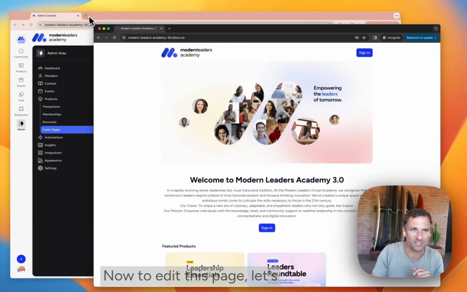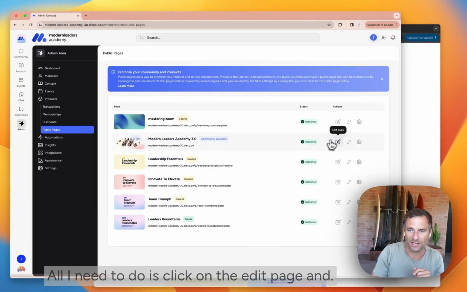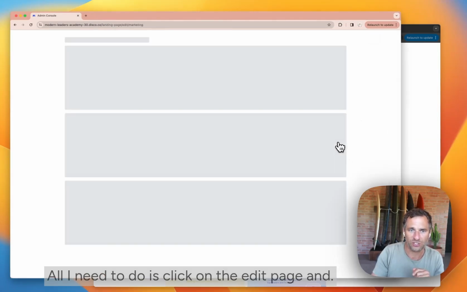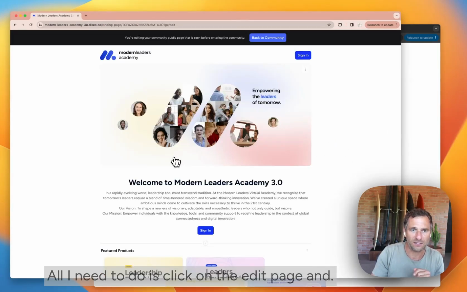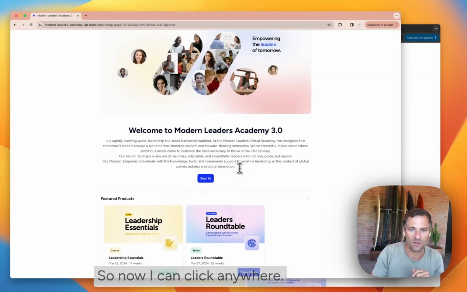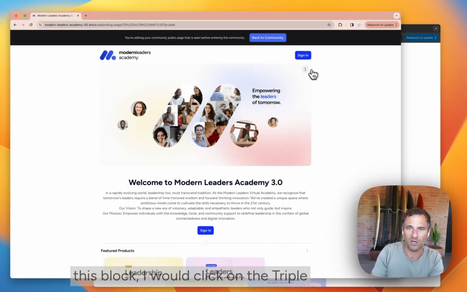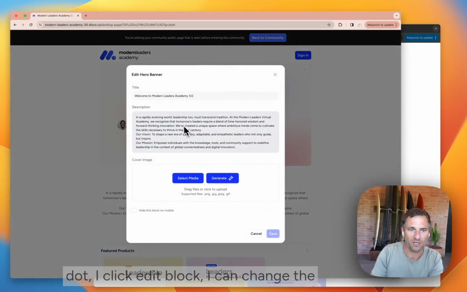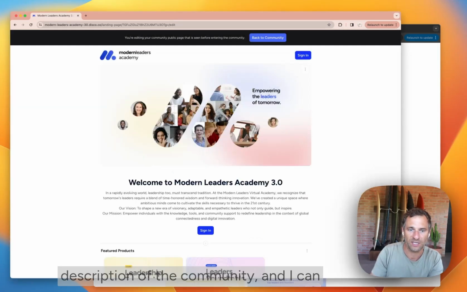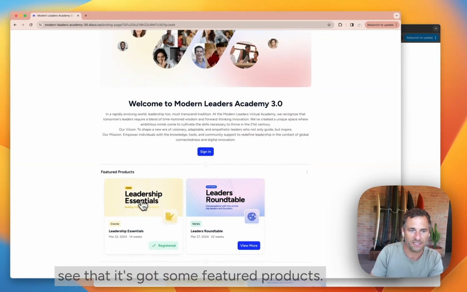Now, to edit this page, let's go back to the admin area. All I need to do is click on the edit page. And here we go. So now I can click anywhere. If I just click right here, actually this block, I would click on the triple dot. I'd click edit block. I could change the description of the community, and I can see that it's got some featured products. These are blocks.